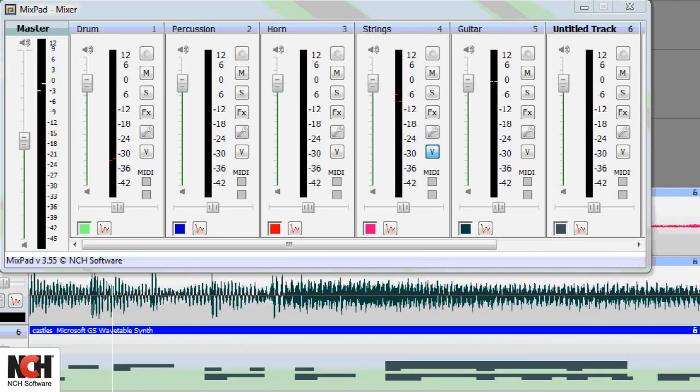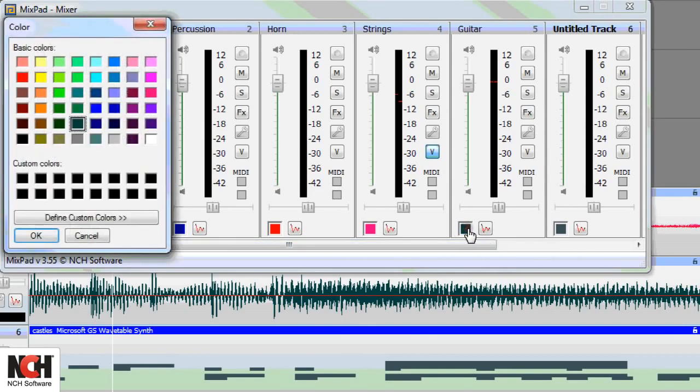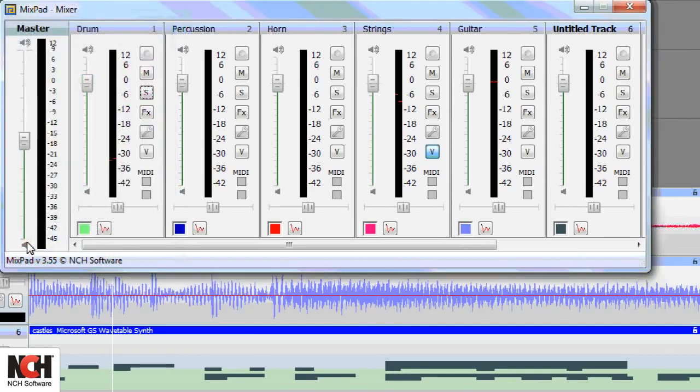Below the pan slider is the track color button. Click on it to select a color for the track. This is especially helpful for visually viewing the different instruments in a project with a quick glance. Finally, you will see the Enable Volume or Pan Envelope button.